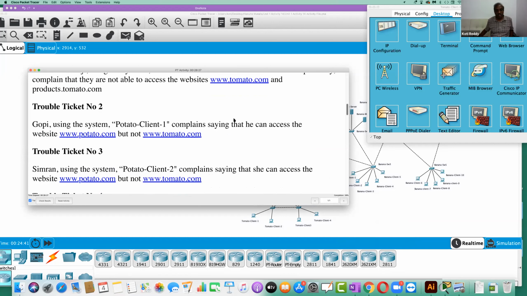The second one says, Gopi, using system potato client 1, complains saying that he can access the website potato.com, but he cannot access www.tomato.com. So Gopi is sitting in the potato company. He's able to access potato.com, his own website, but he cannot access tomato.com, he complains. So let's solve this also later.